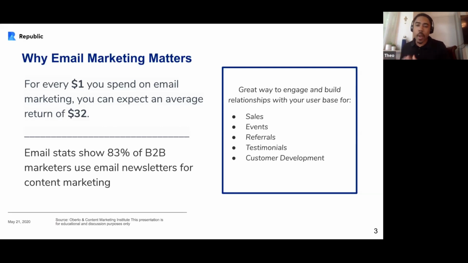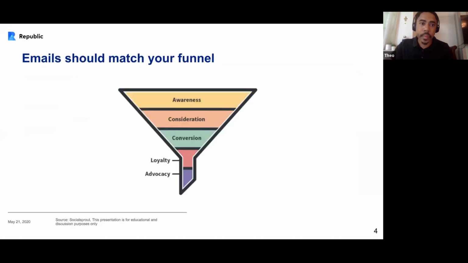And finally, and one that is not used as much, customer development. So if you're in an early stage of your business, and even at a later stage, you can use email to build relationships with those early customers to find out, do you enjoy the product? Are there things that could be improved? Use email to do customer development and improve your product and make it more tailored for your particular audience.